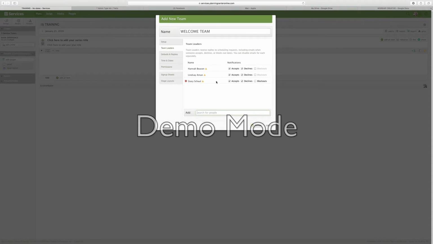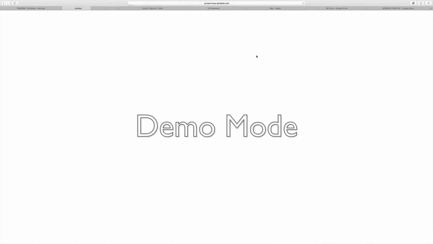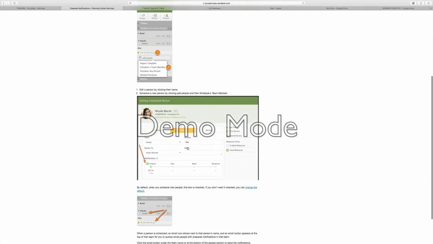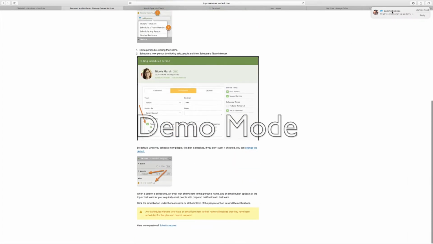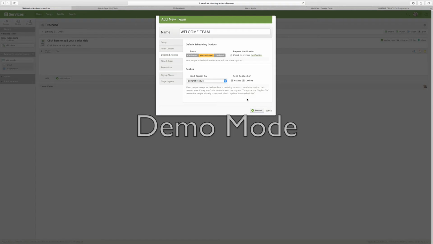So this right here is how you set up when they're going to be notified. They're going to be notified if somebody accepts or somebody declines a schedule. Right here is default replies. So you can have all the setting options here. You can prepare what the notification is going to say by clicking on this button. And it's going to show you how to go through and set up what it looks like right here for the emails, what it's going to say and everything. So that's just one little part. Let's go back to where we were.